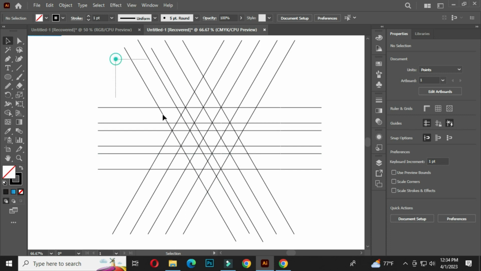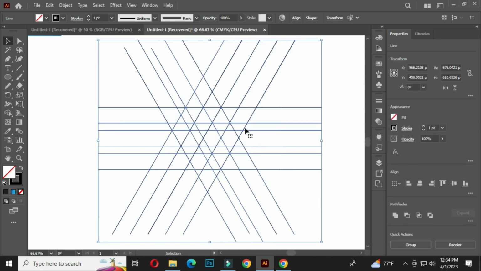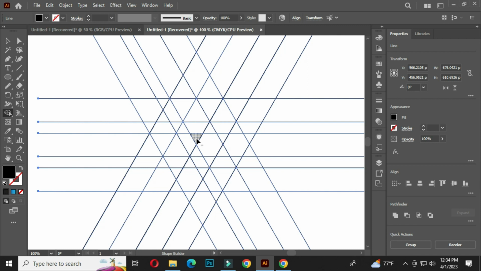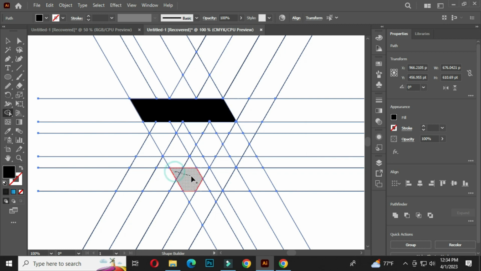OK, after that, select all. And go to the Shape Builder tool. Change it to Fill Color. After that, click and drag to join these parts. Join every small part carefully.